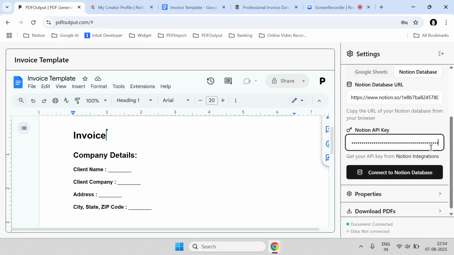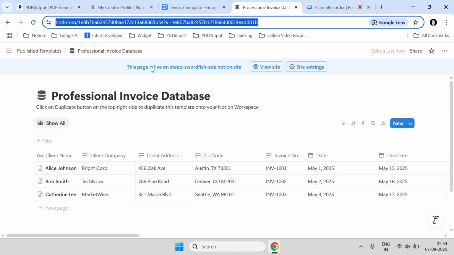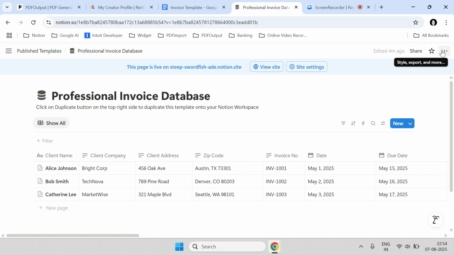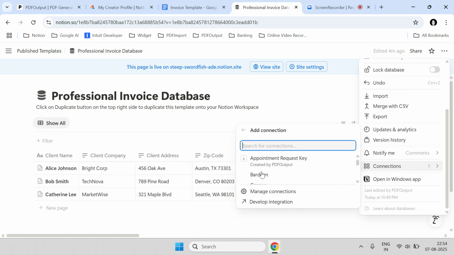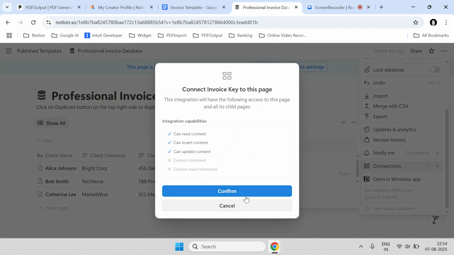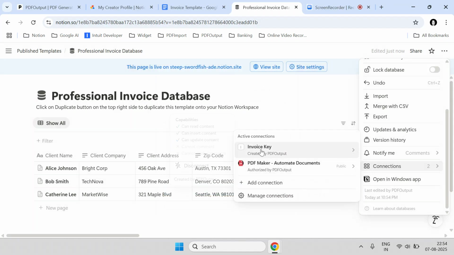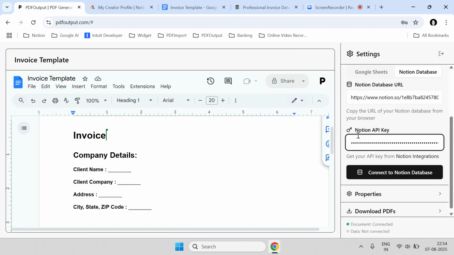But we need to perform one more thing. Just go back to the database which we just copied. Click on the three dots on the top right. Scroll down, click on connections and click on add connection. And here just type the particular key which you are going to use. So in my case, it is invoice key. Click on this and click on confirm. So now my database is connected with that particular key which I have defined over here.